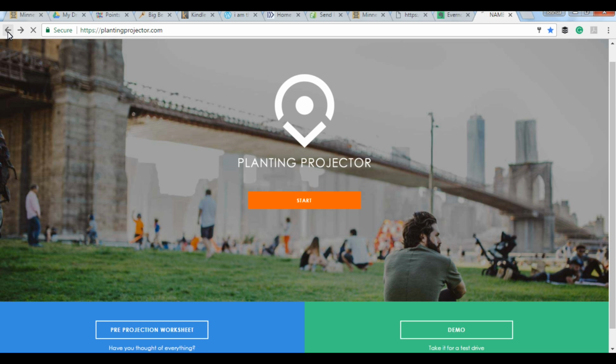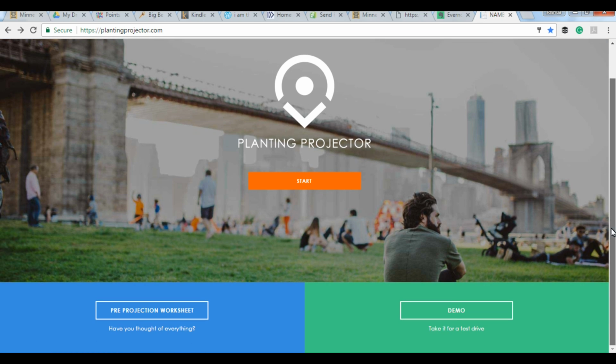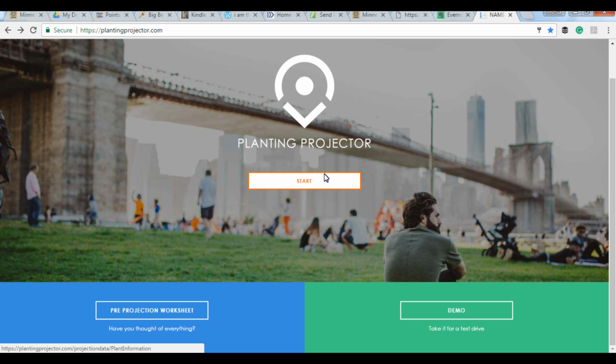So once you get logged in, or even before you get logged in, you can test it out by using the demo, and you can actually get an idea of what some of the expectations and descriptions are by using the pre-projection worksheet here. For our purposes, I'm going to use the demo. It's going to be the same as the projector, but I'm not going to click through here. This is where you will click through, but we're going to pretend like I clicked there.